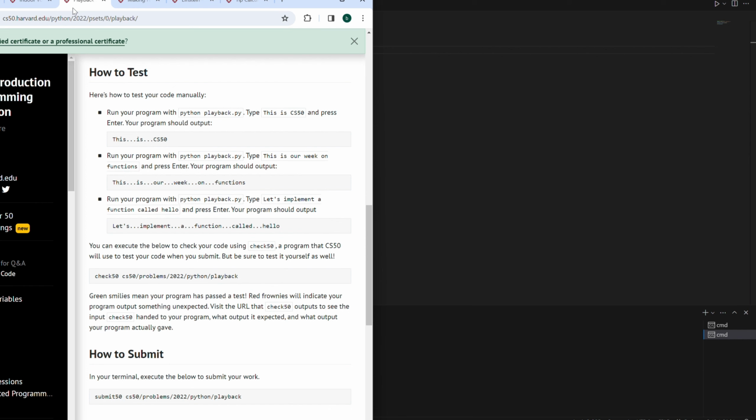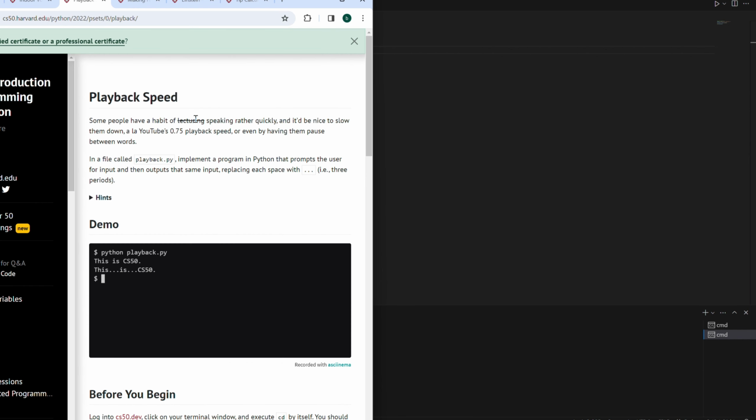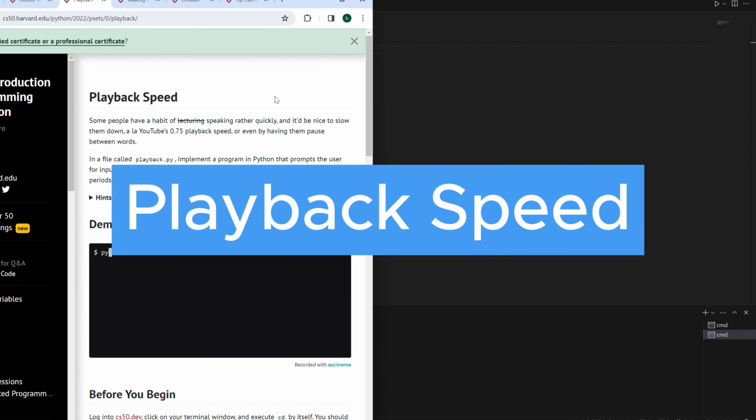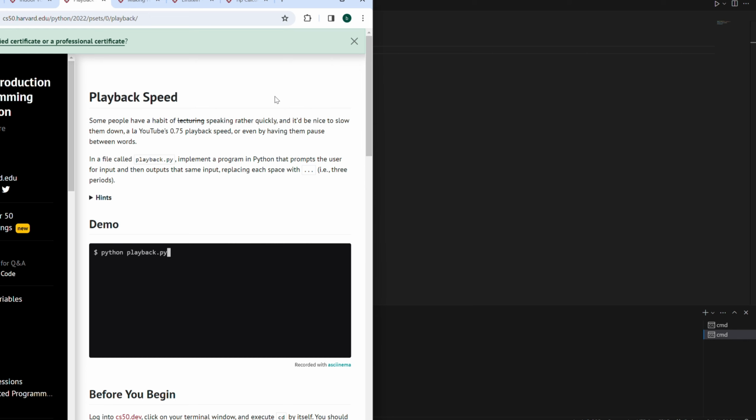Open my browser and go to Playback Speed. So this one too is also not very complicated. What we are expected to do is to create a script that prompts the user for input, and outputs the same input, replacing each space with 3 dots, like you see here.